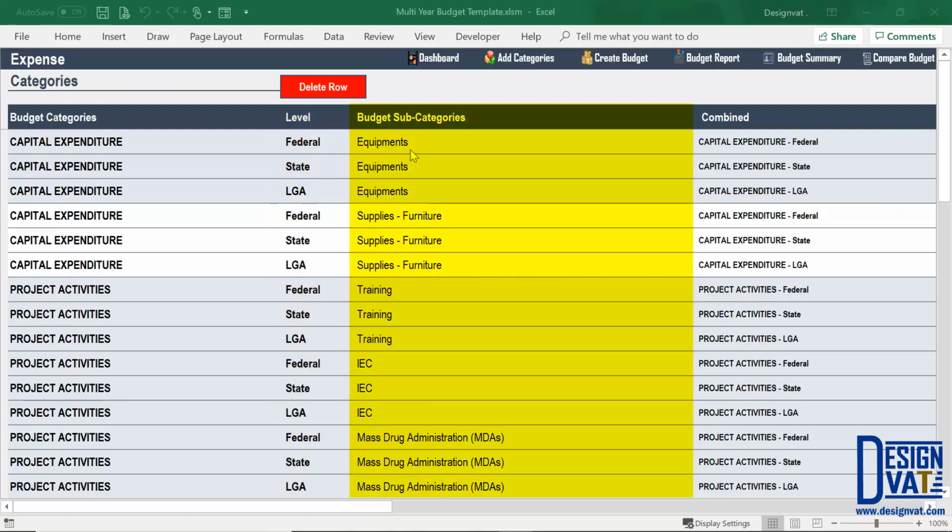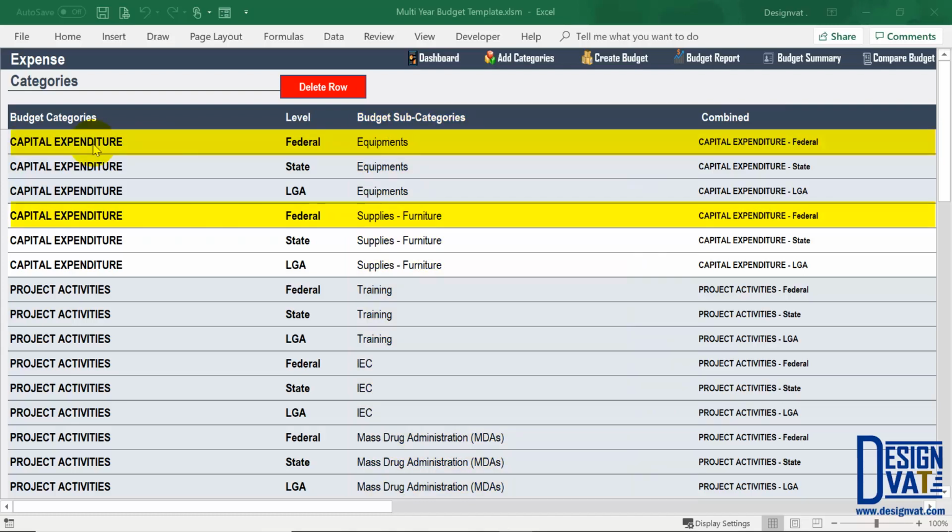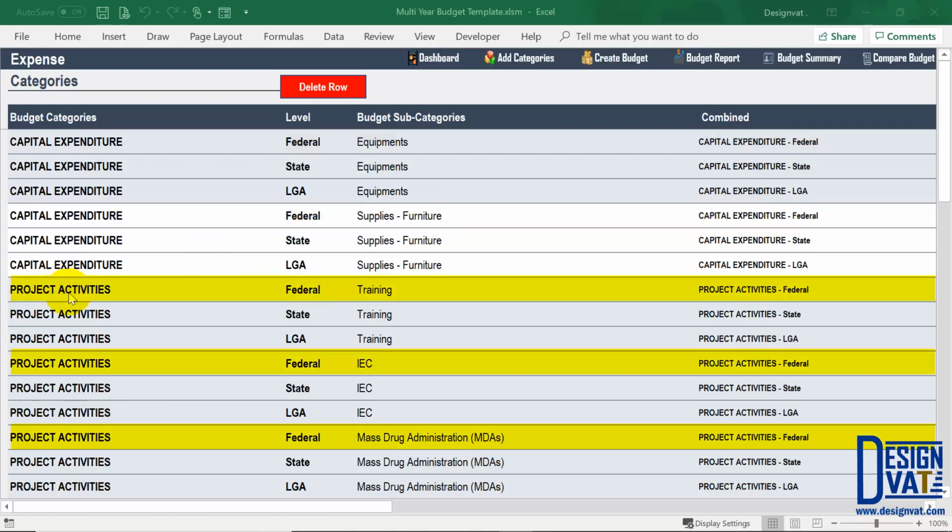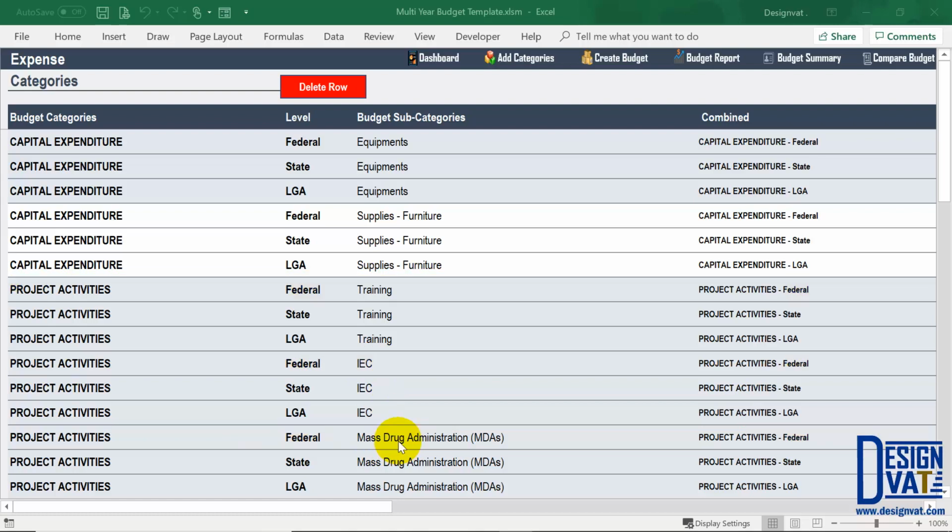Now the third column is where you specify the subcategories. So a particular expense category can have multiple subcategories. There's really no limits. For instance, you notice that the capital expenditure has 2 subcategories. We have the equipment and supplies furniture. However, the project activities has more than 2. It has training, IEC, mass drug administration, and so on. So there's no limit to the number of subcategories that a particular category can have.